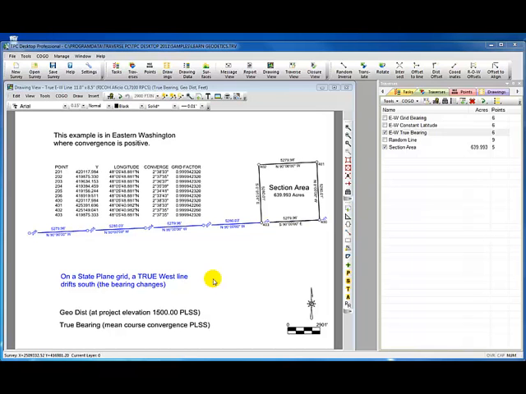Welcome to the TPC desktop video series on using geodetics. In this video, we'll take a quick look at using geodetics in COGO routines.